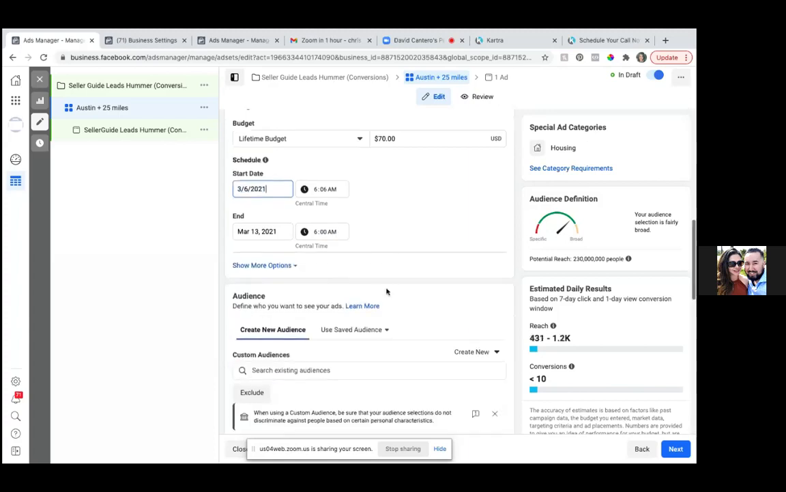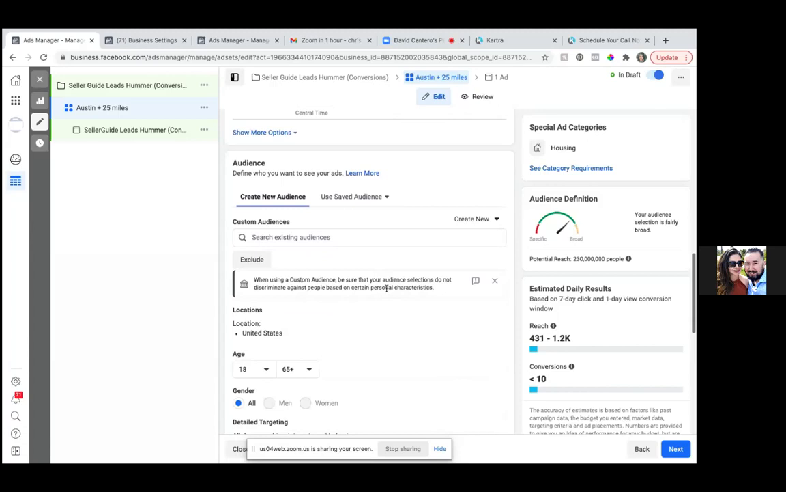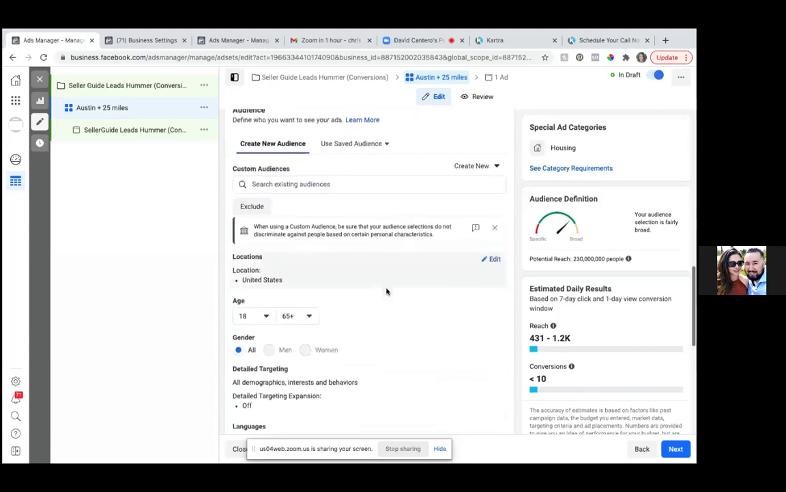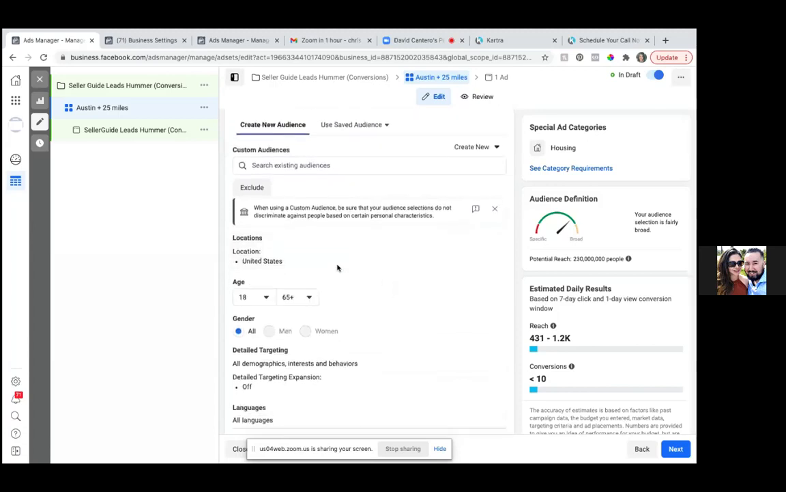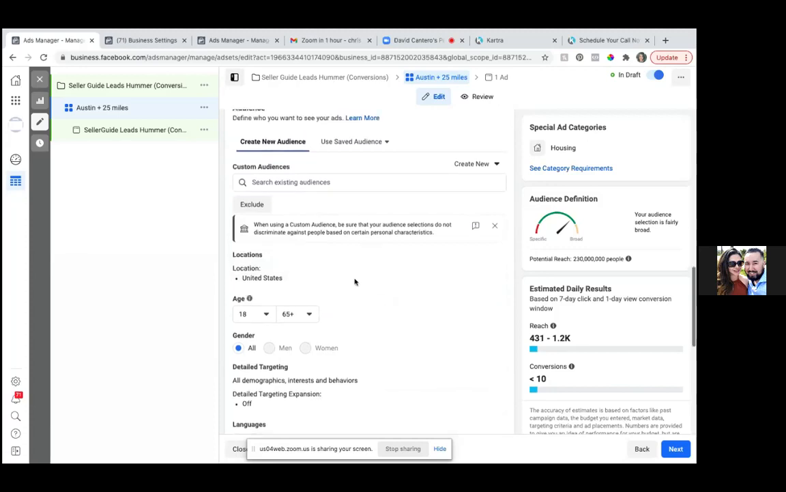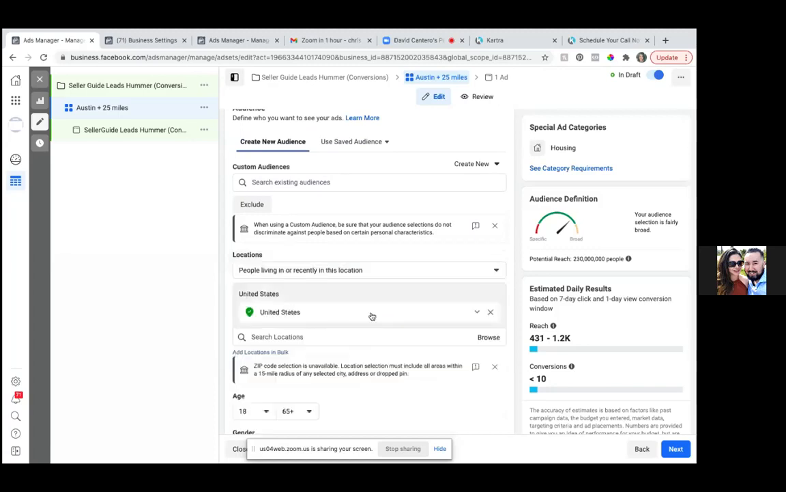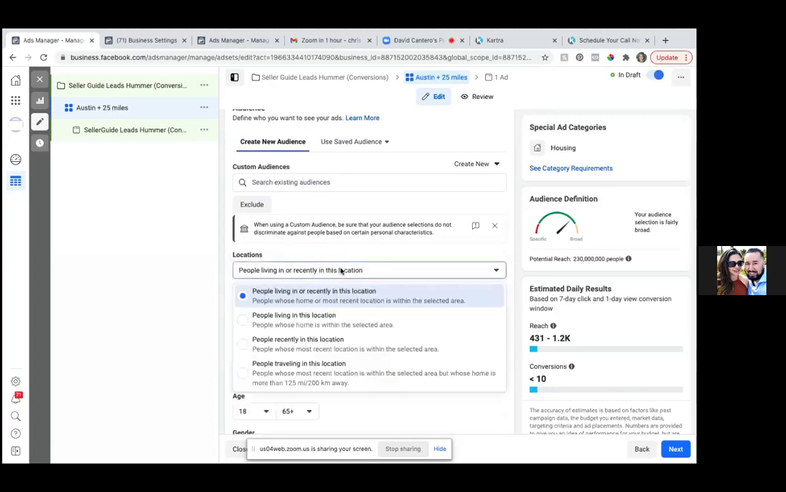Okay, so now scroll down. We don't need any of the custom audiences. Locations, change that to Austin. Click edit. Everything is about hovering over it and seeing that edit. So I think we put my address and then we put 25 miles. Go with people living in this location.